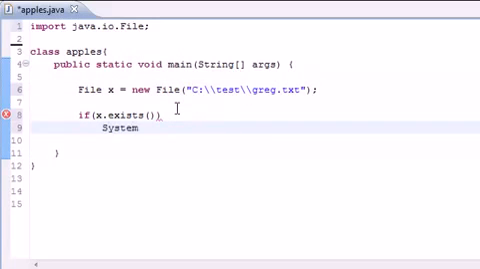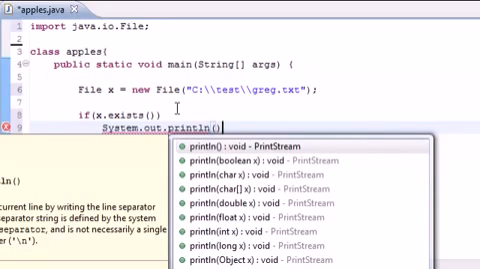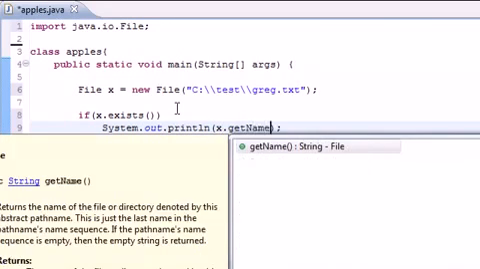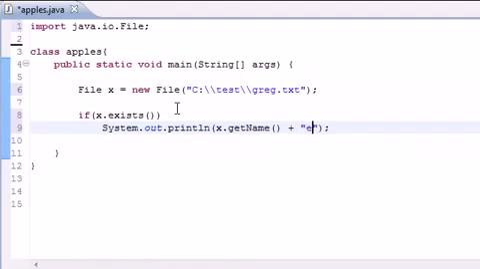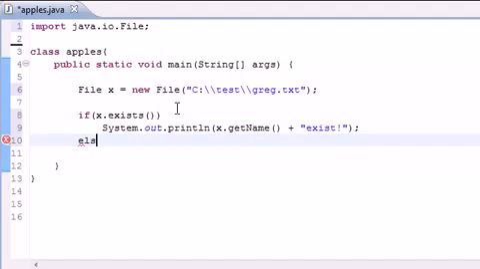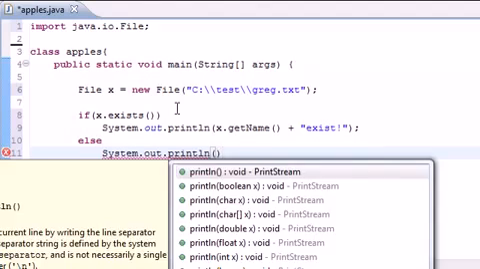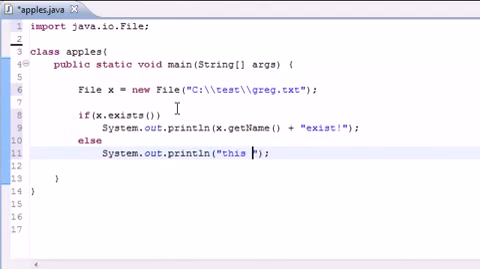Let's go System.out.println, and we can print something like x.getName, and that'll be pretty cool, and we'll just add something like "exist", so it'll be like greg.txt exist. Or if it doesn't, we'll insert a file that doesn't exist later, so I can tell you guys what it does. And System.out.println, and we'll say this thing doesn't exist, and make sure you almost type everything wrong, which I did.